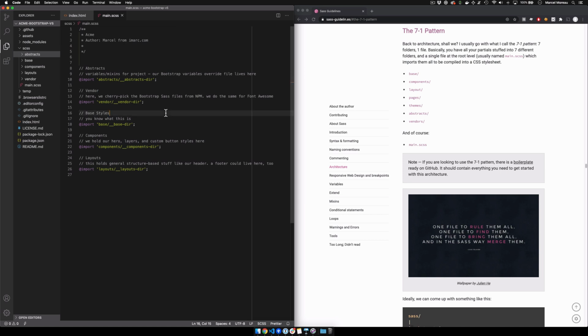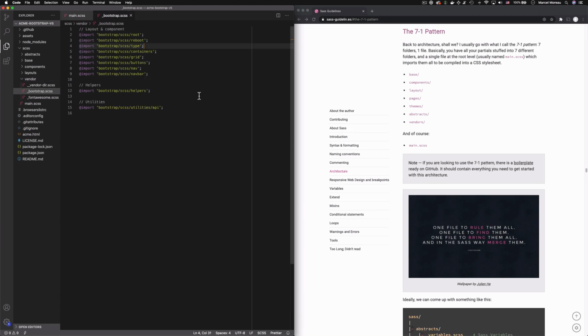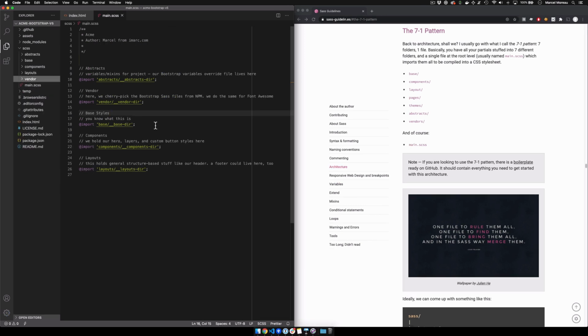Vendor folder, this is what holds all of the external libraries we might use that we pull in from NPM, say. So in this folder currently, one major thing I have, of course, is how I'm including the Sass from Bootstrap. And I'm only including what I need, and there's probably arguably a little bit more here than we required, but that's okay. I know you know what base is, and that's what lives in that folder.